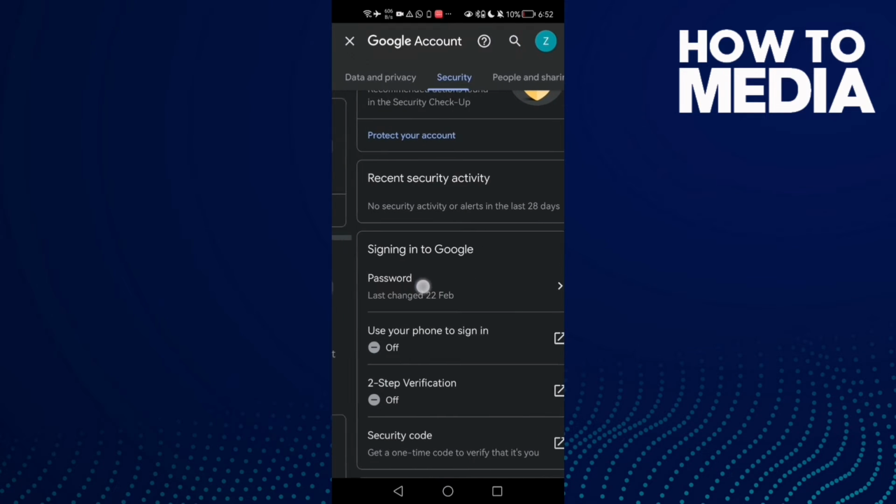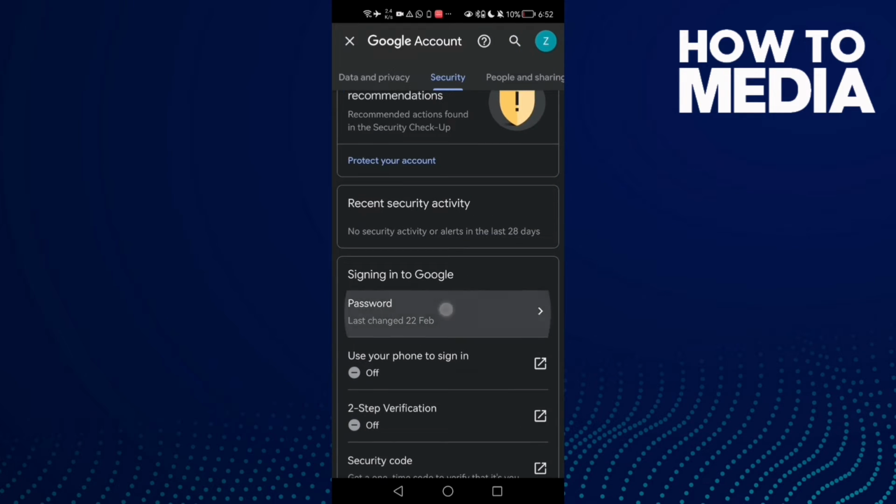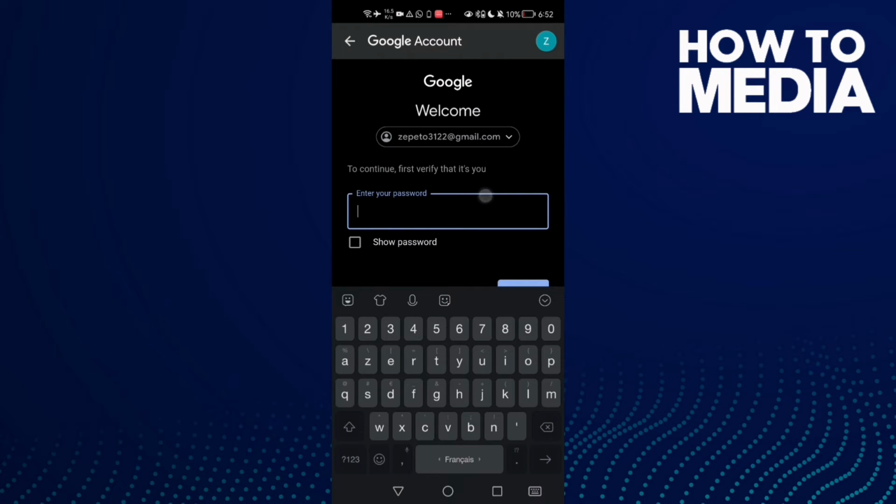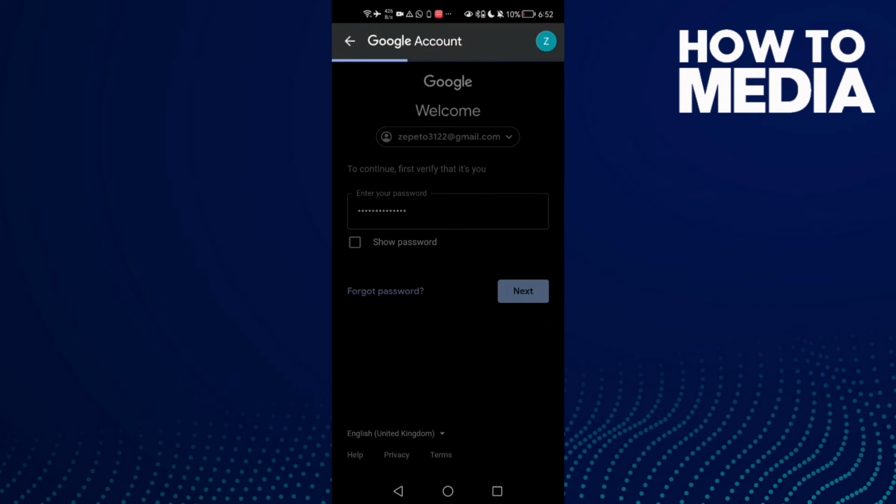and here we'll find it, password. Just click on it, and here just type your account password and then click next.